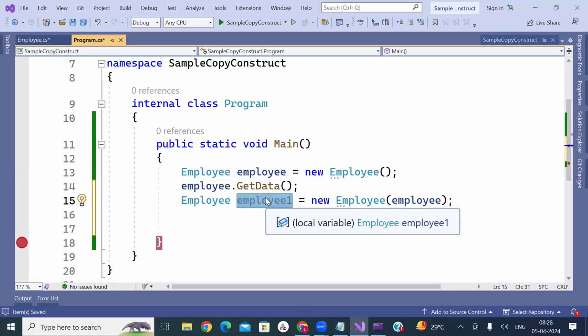So you are copying one object's data to another object with the help of a constructor. You got my point? So now see the program.